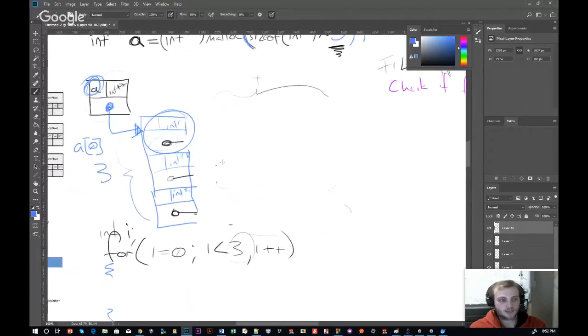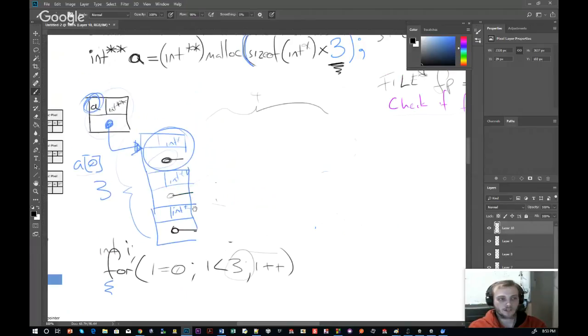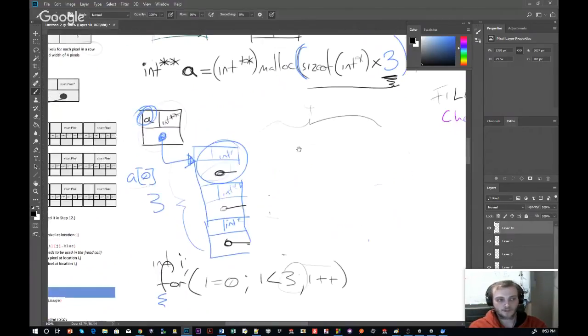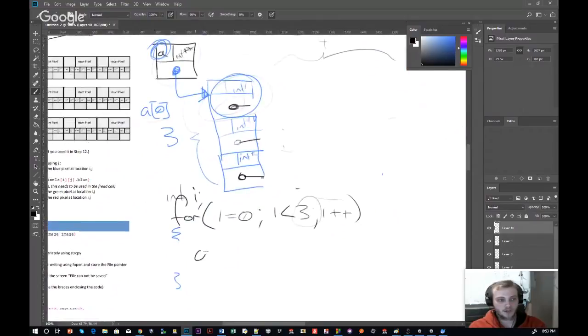Keep in mind that when I say a0, all I'm talking about here is star a plus 0. It's the exact same thing as dereferencing, just a shorthand way of writing it. So feel free to use array notation. Even though these are pointers, we still can use array notation. Remember, this is an array. So if I want to refer to this first one, I could say A0.